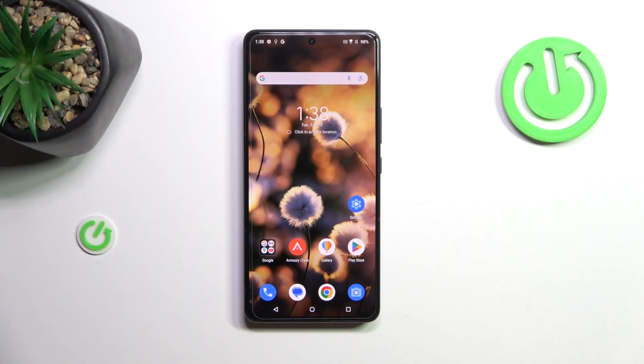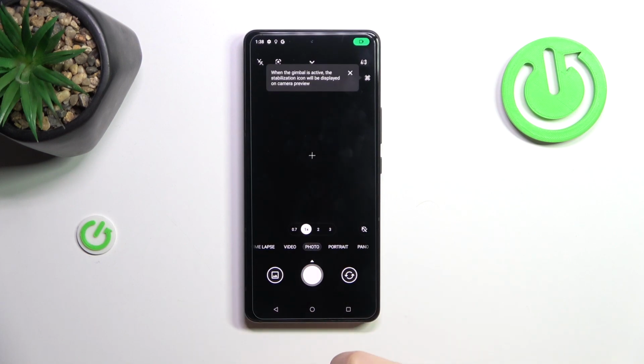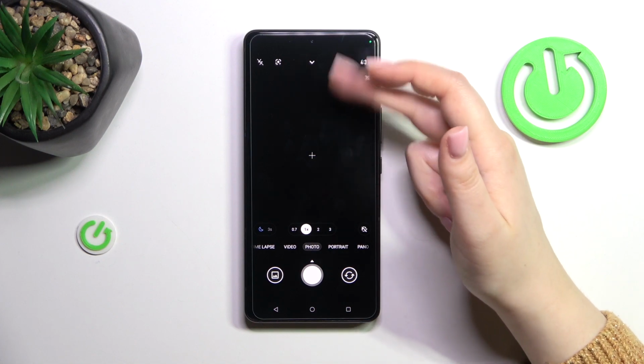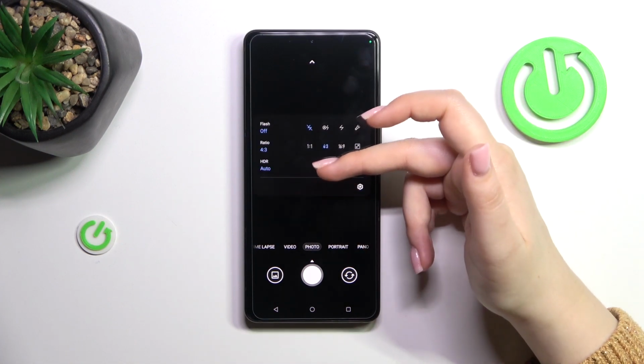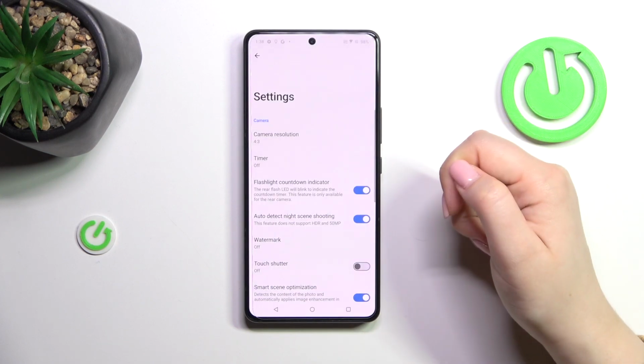So let's start with opening the camera app. And currently we are in the standard photo mode. So all we have to do is to unroll the upper bar with the settings and then tap on the settings icon in the right lower corner.